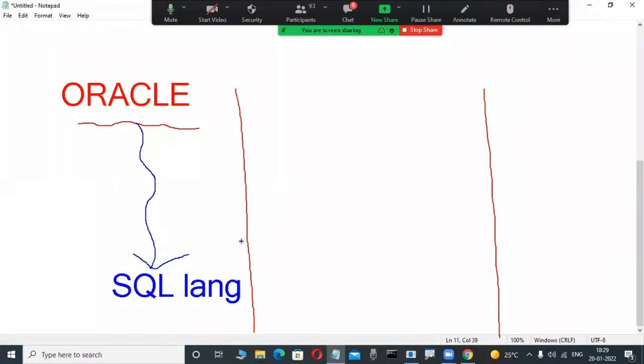Slowly observe it here. SQL is a language. Okay, fine. Suppose in my company another project is also there. That is also a relational database product, from Microsoft. SQL Server is a product. Observe here, SQL Server.